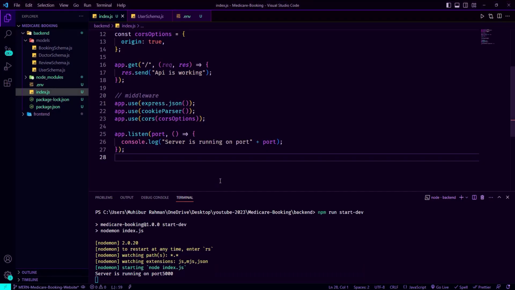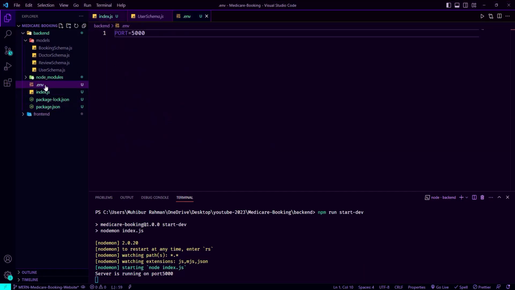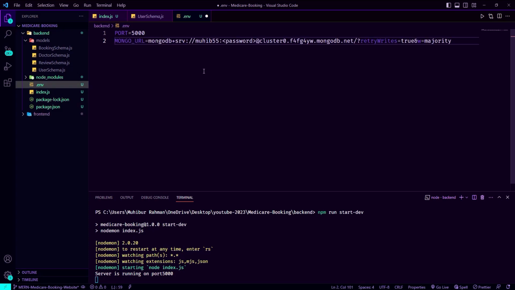Now go to the .env file, create a MONGO_URL variable with the MongoDB URI you copied, paste the copied link and replace the username and password. Okay, then go to the index.js file.